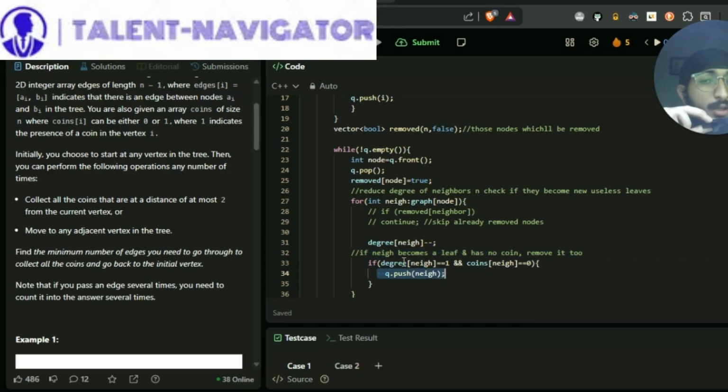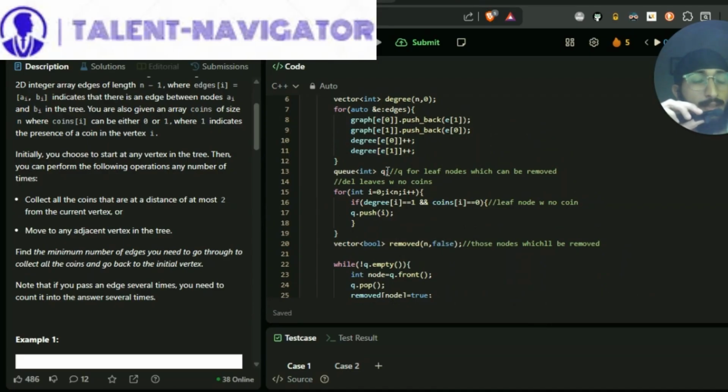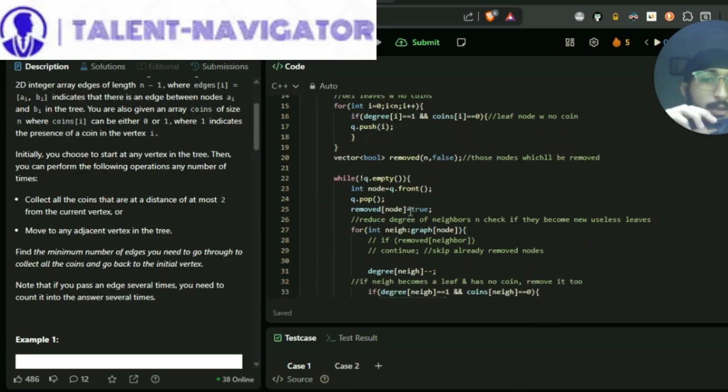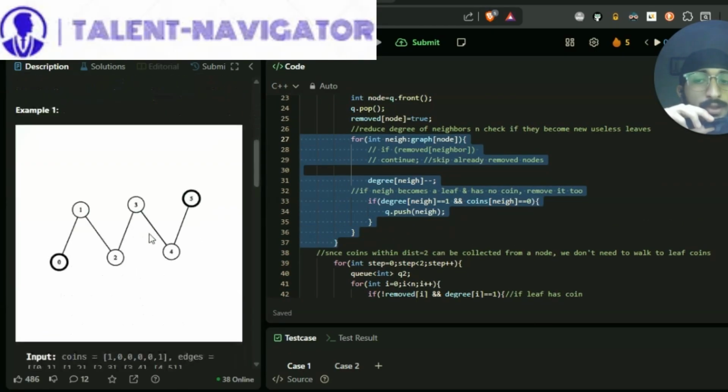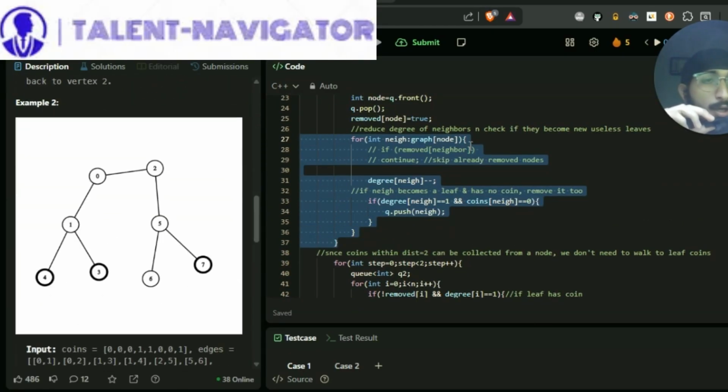So that's why we are pushing that into the queue, because this queue maintains the leaf nodes that have to be removed, right? And finally, we will just remove all those nodes which are redundant, which are leaf nodes that have no coins on them.